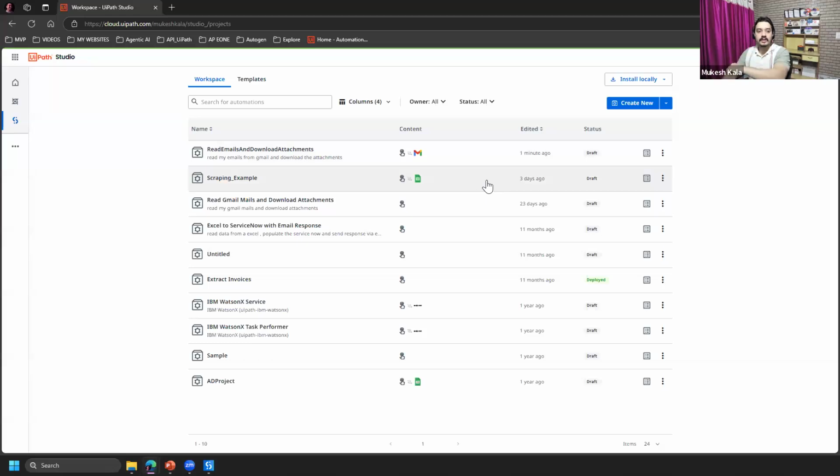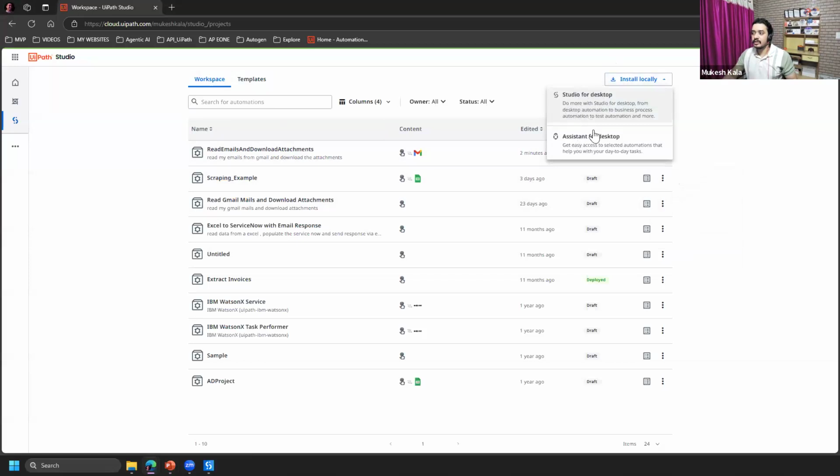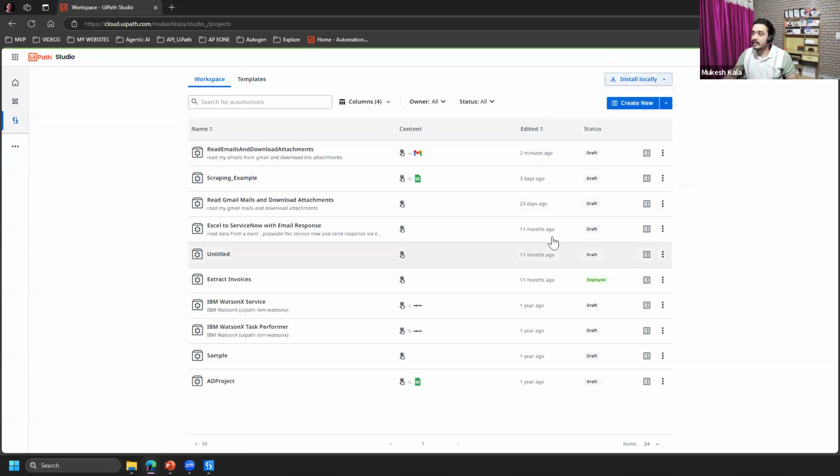Now I want to put it somewhere. I can just click on these three dots, open in Studio Desktop, and this solution will now open in my Studio Desktop. I can download, I can share. Let's say you are a couple of people working on the same project, you can share the projects among yourselves, right? So this is the workspace, this is the templates, right? What else we have? You have this which is installed locally. This is going to install the same thing and you can run it.